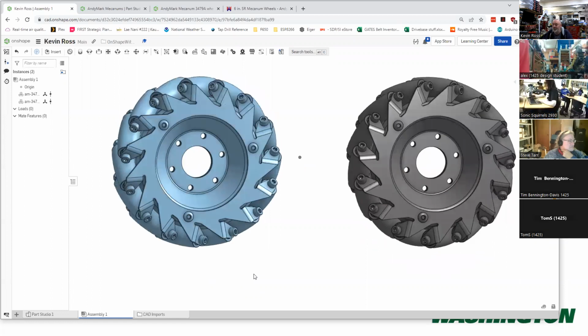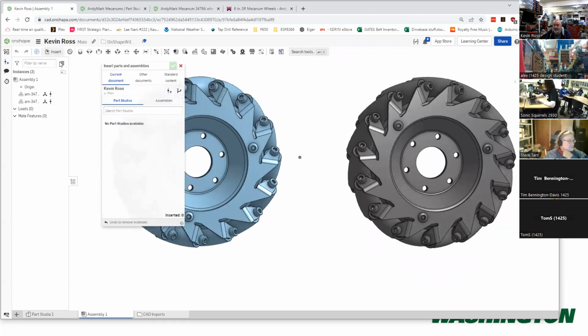If you want, from your file, you can now do an insert, other documents, my OnshapeWithKevin, library file. Now you should all have access to Andy Mark Mechanics. You should be able to click on that, and you should find those two files I just uploaded. They're now officially library parts. How am I doing? Is that okay?